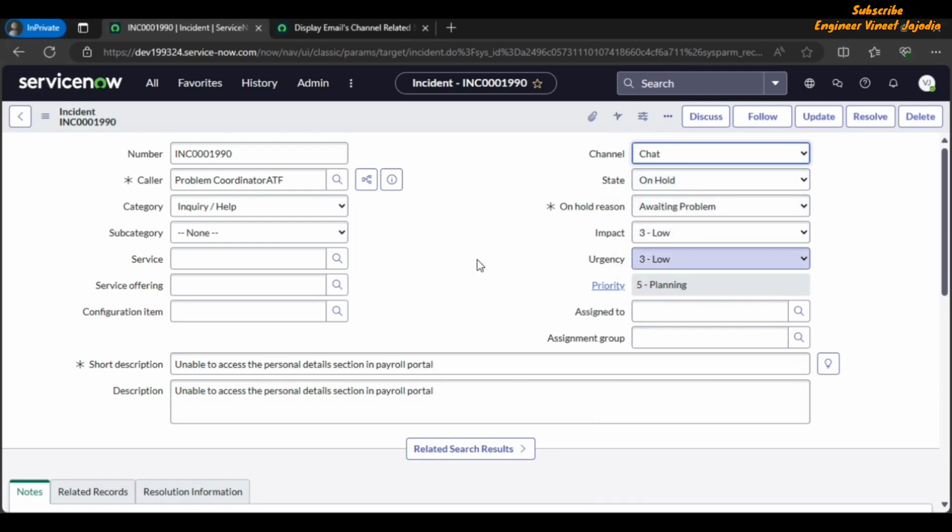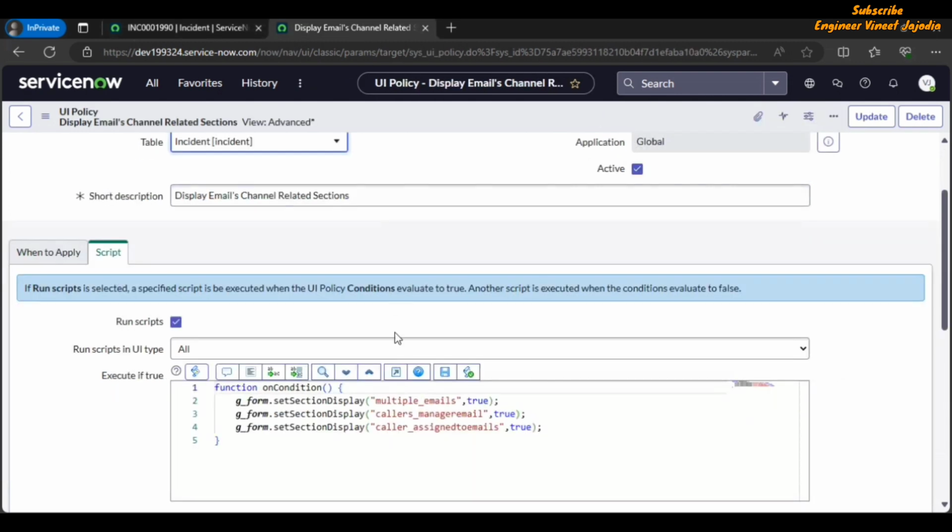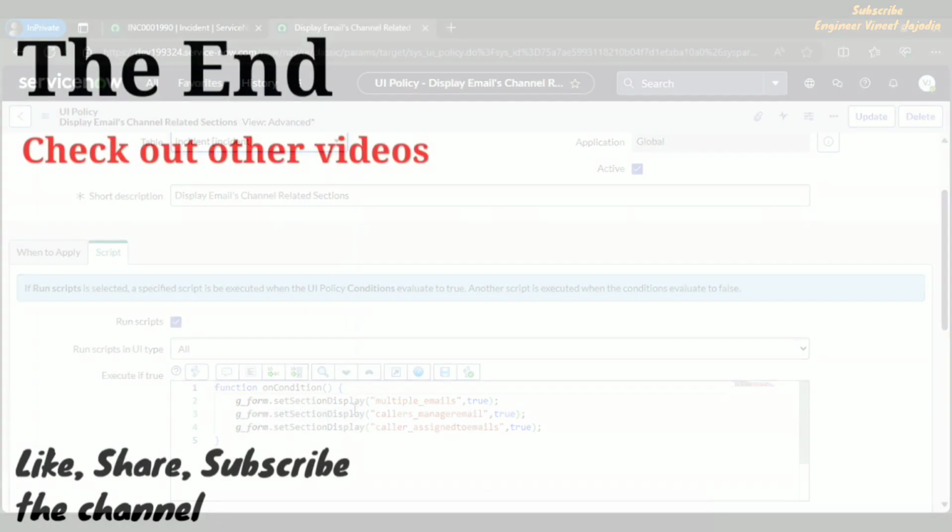Okay, so in this demo we have seen how to find the section names or the backend names of these sections, and we have seen which method we can use to display and hide a section, that is, the set section display method we have to use. Okay, so this was the end of the video.